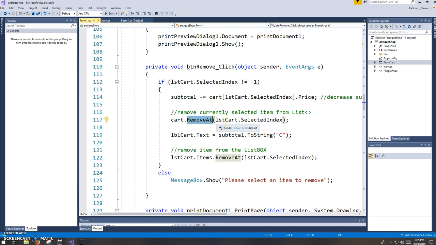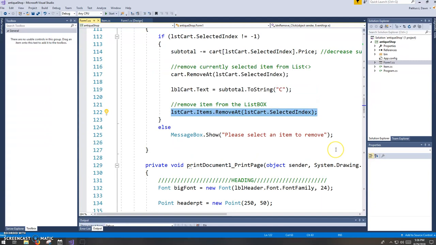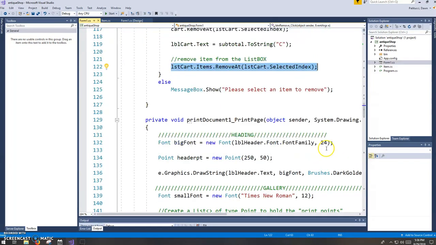I don't know what the user has selected to remove, but I do know that whatever they selected to remove is in that selected index property. So if they wanted to remove the first item, selected index would have 0. If it were the third item, selected index would have 2. So whatever item they selected is in that property, and we'll just remove it from the cart behind the scenes. And then I will also remove it from the list box down here, with the remove at method. So that's that.